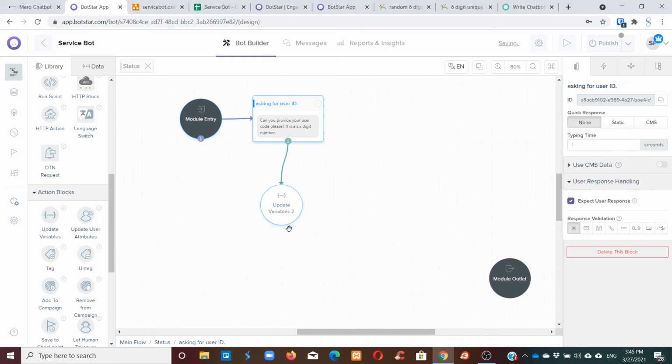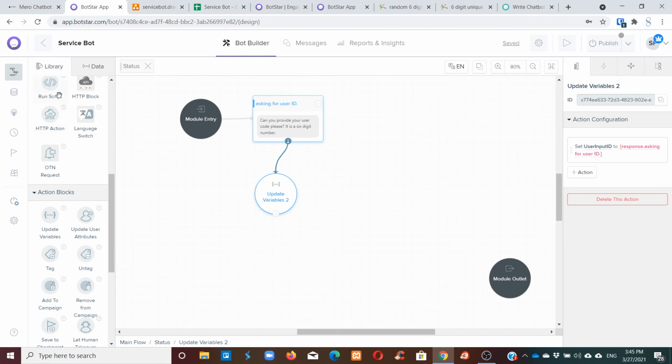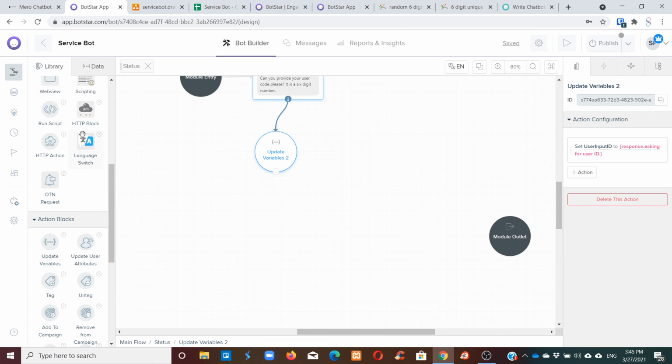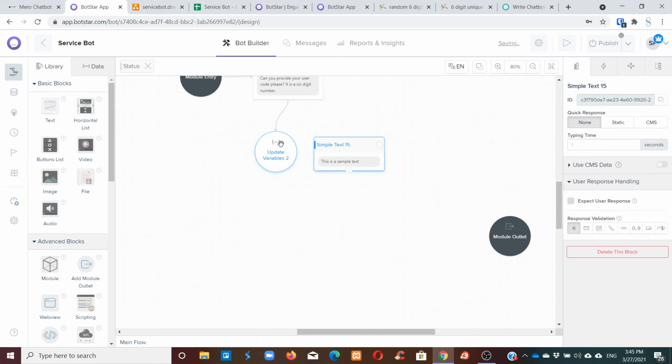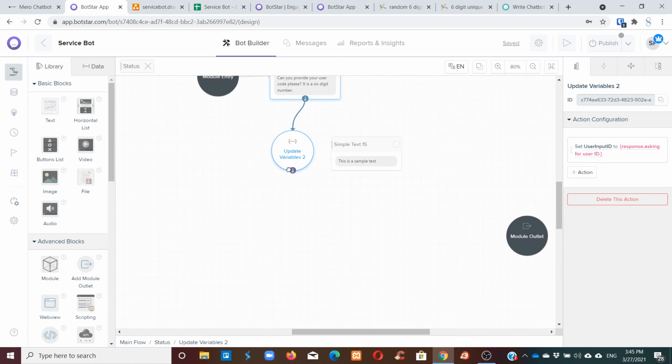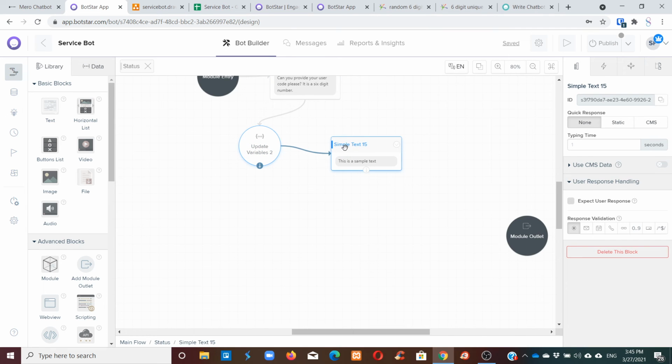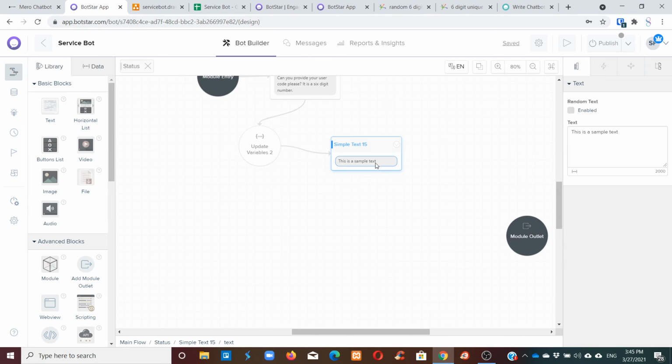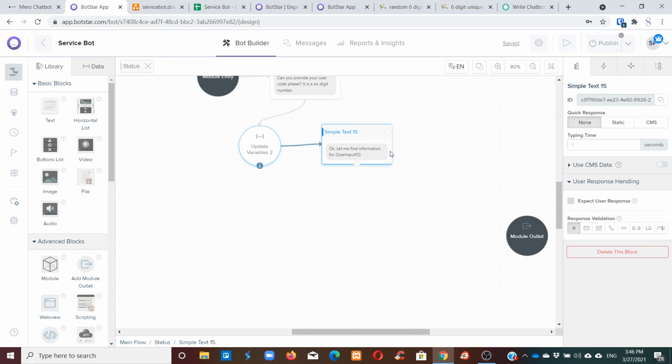Good. Now what we do, we query that, so just give a confirmation here. Okay, let me find information for, and then the code number that you just provided, or you can put it from here. Good.